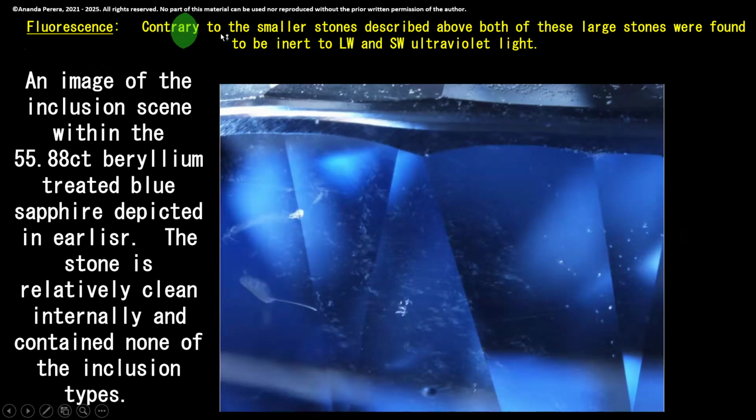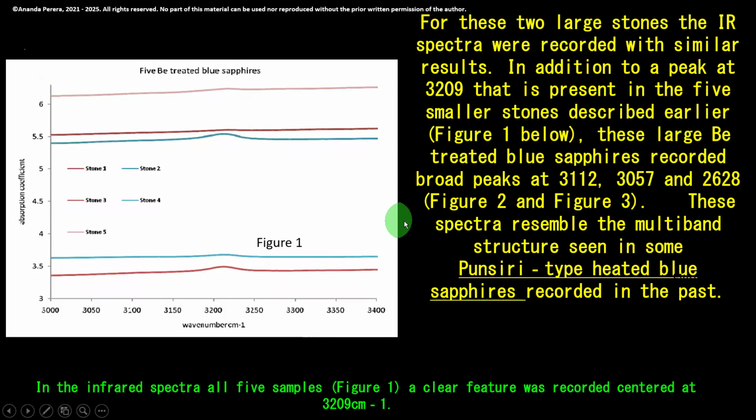Fluorescence. Contrary to the smaller stones described above, both of these large stones were found to be inert to long wave and short wave ultraviolet light. An image of the inclusion seen within the 55.88 beryllium treated big blue sapphire depicted earlier. The stone is relatively clean internally and contains none of the inclusion types.